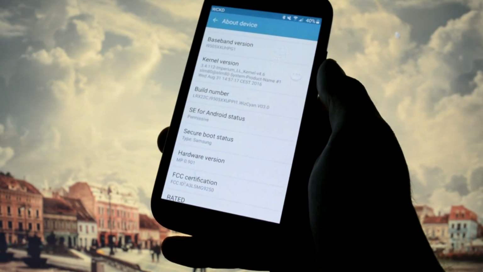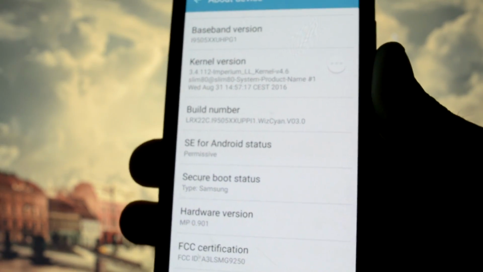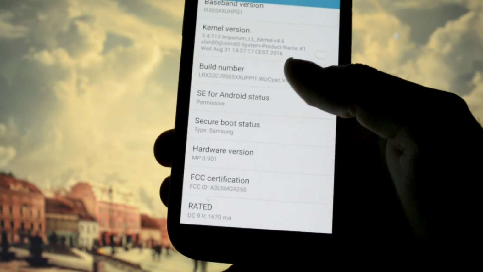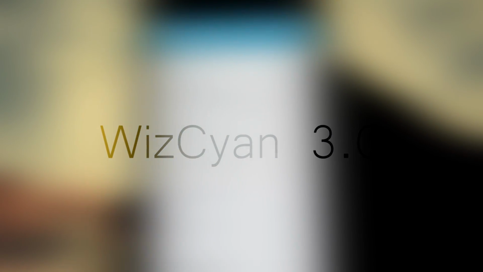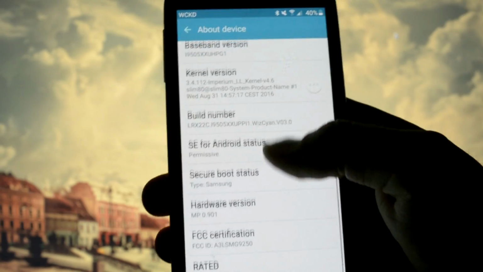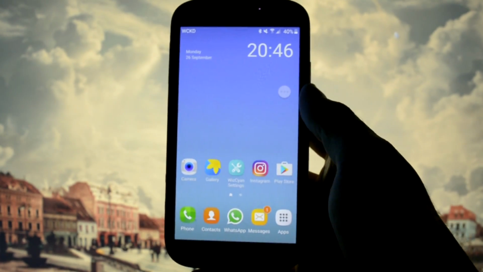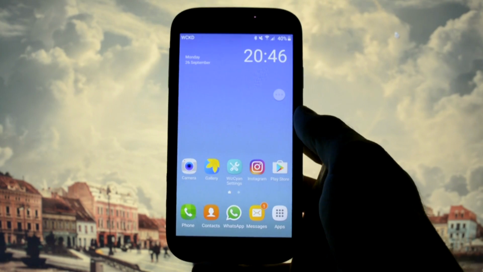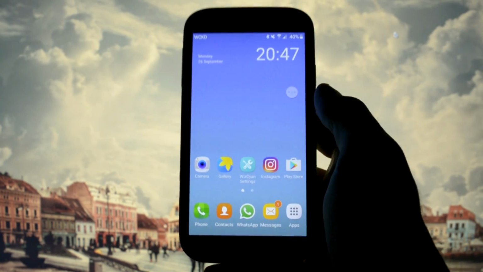This is Wicked, and today I'm gonna be playing with a beautiful TouchWiz ROM, which I consider to be one of the best TouchWiz ROMs to date right now. It's called the WizCyan version 3.0, and I have to say I'm really surprised at how this ROM evolved from the last time I reviewed. I think it was some serious months ago, but that's not what I want to tell you guys.